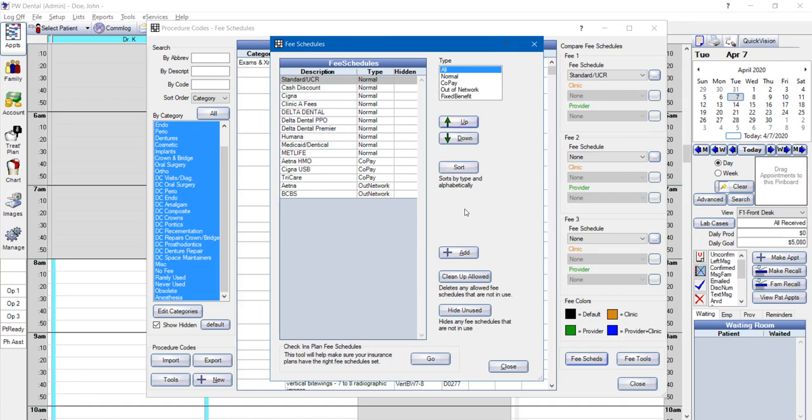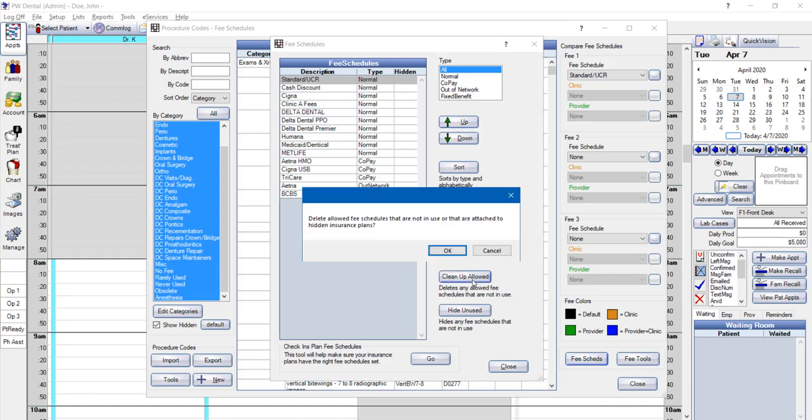If you look in the lower right of the screen, there is a button that says Cleanup Allowed. This is a tool that would only be visible to users with admin permissions. If you're watching this tutorial, you may not see this button. What this button will do is delete all fee schedules that are this type. It will delete all fee schedules that are not being used or are attached to a hidden insurance plan. So if an insurance plan is hidden and has this fee schedule attached to it, it'll get removed with this tool.